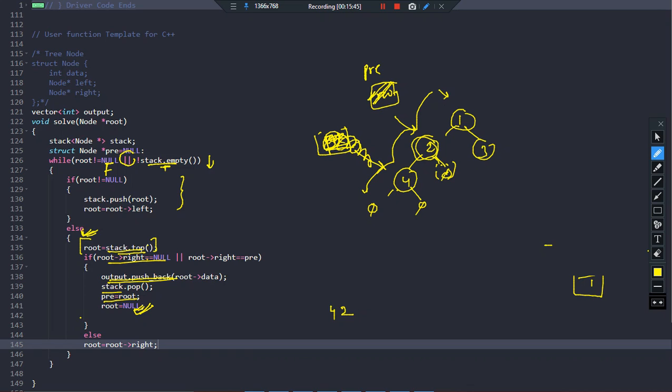Because stack is non-empty, because we still have root node 1 in the stack. Come inside. Root not equal to null? False. Why? Because we know that root is null now. We will come to the else part. What we will do? Root equal to stack.top. Stack.top is 1. So basically now root is pointing to this node 1.